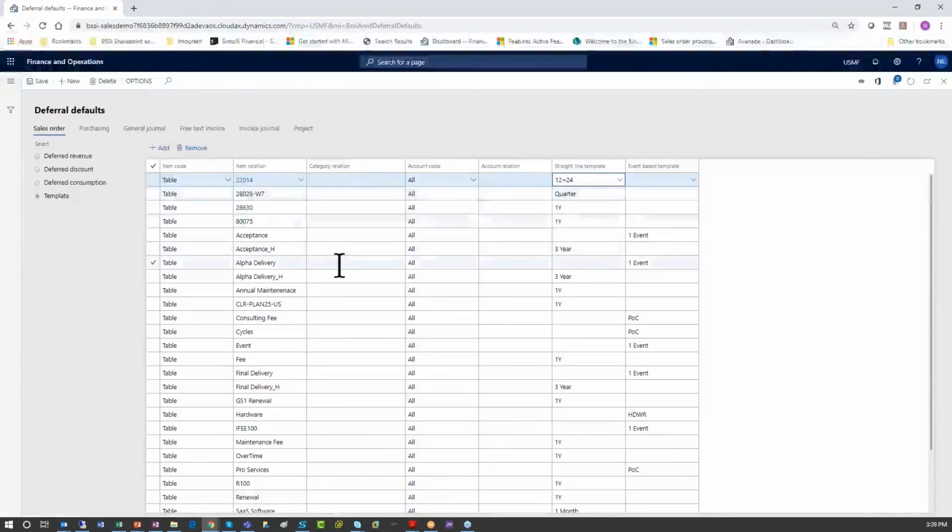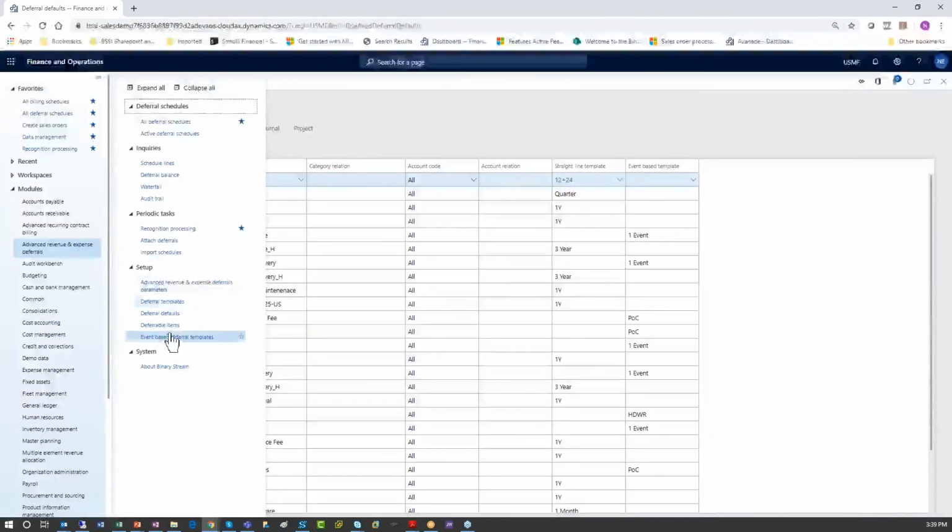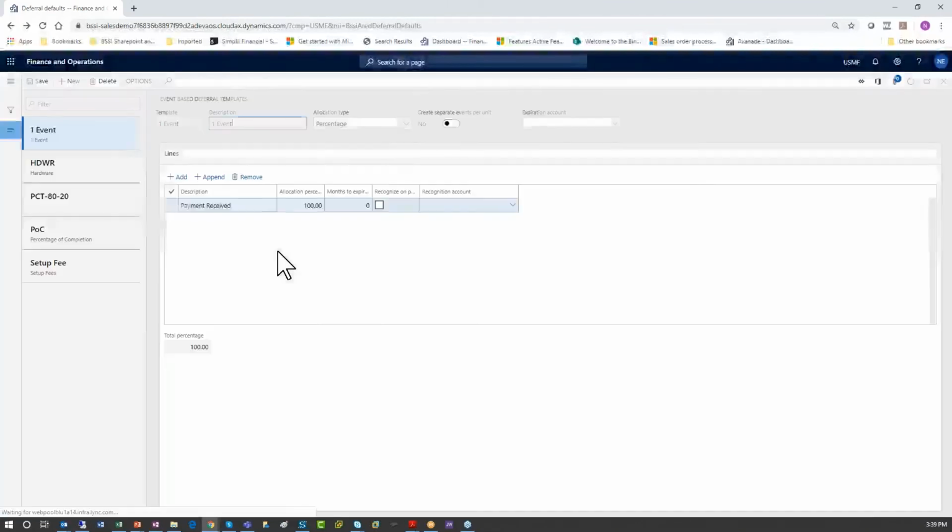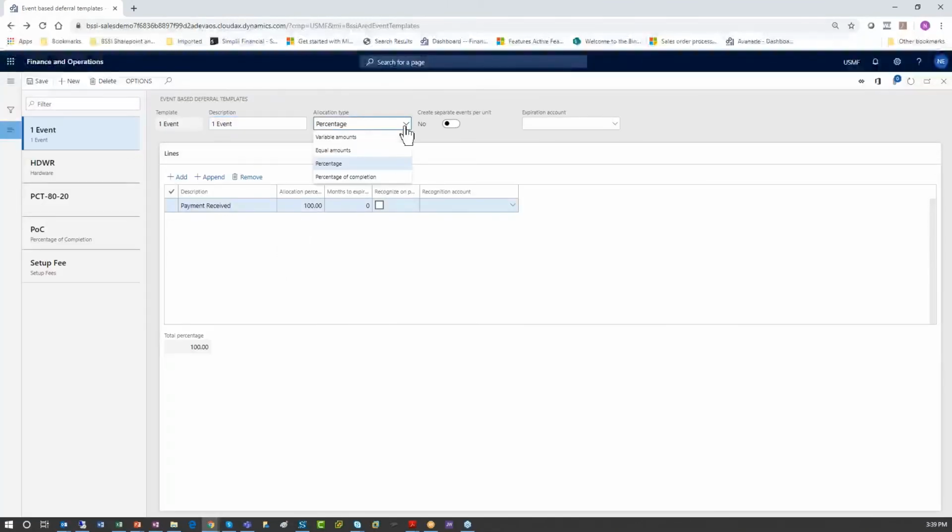So again, a lot of flexibility, but we're going to set up either straight line templates or event-based templates, and they work on various principles. Those event-based templates, if we come down and have a very quick look at that, rather than just being straight line, they're based on variable amounts per milestone, equal amounts per milestone, a percentage where you can set up different percentages per milestone, or based on percentage of completion.